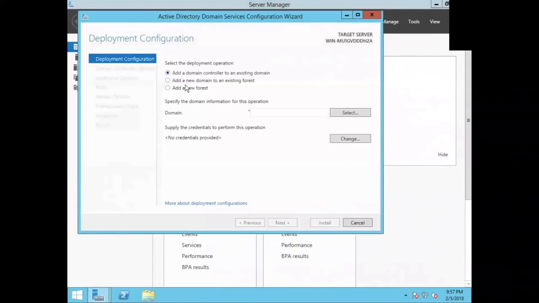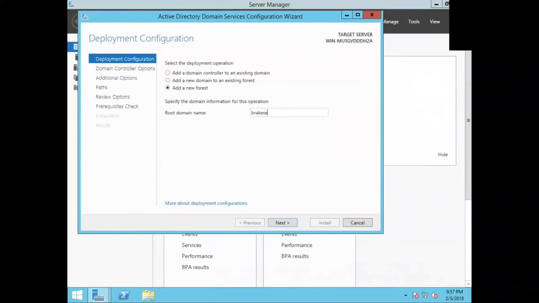So we don't already have an existing domain. We don't already have an existing forest. We're going to be adding a new forest. And I already have test.local as another one. So you can really do this however you want and just make it your own. Depends on if you're going to use it in the future or whatever. So we're going to make a breaksec domain.